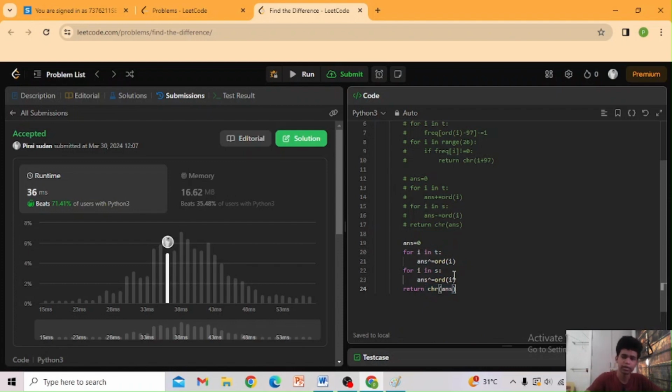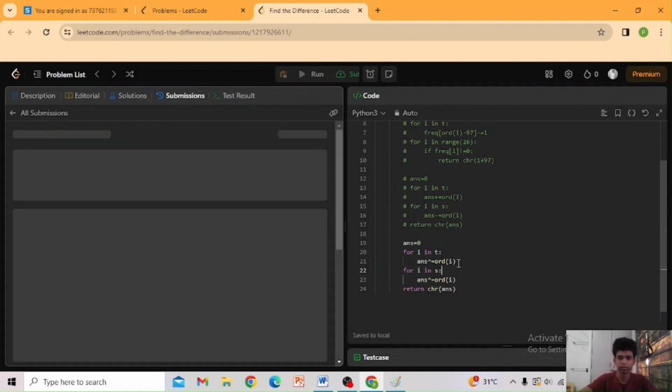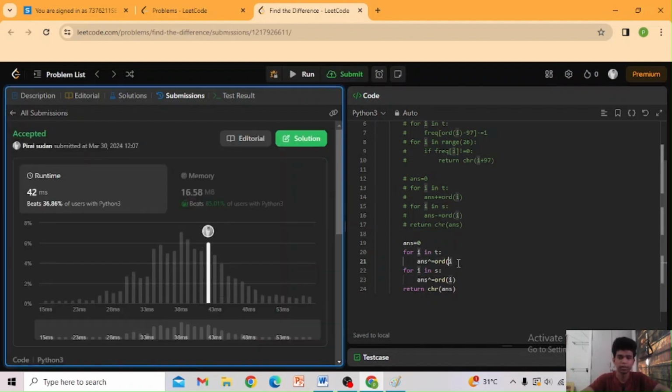So why am I using ord here? Because in Python we cannot do a direct XOR for character and character. So we want to convert a character into an integer, then we can achieve it, right? So let me submit it, then I will show you the error. So it is submitted successfully, right?